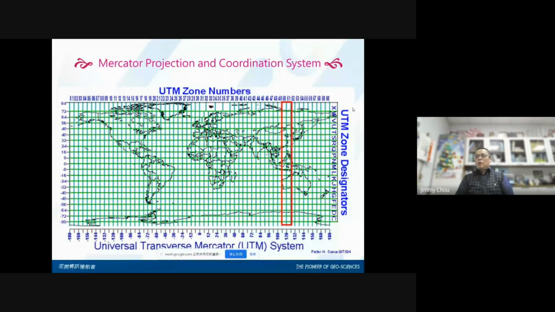In the world, the most commonly used is the Universal Transverse Mercator. That's 6 degrees, which means from the meridian, 3 degrees east and 3 degrees west are divided into one zone. So the entire Earth has 60 zones. This is the most commonly used to represent the entire world. We call it the UTM system.